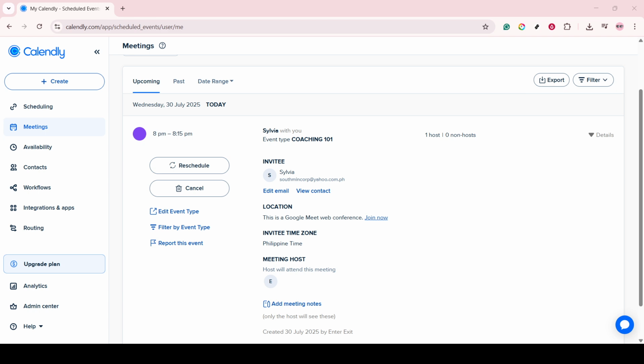It's a straightforward process that ensures you're always in the loop regarding your upcoming engagements. With this knowledge, you can efficiently prepare for your meetings and avoid any potential scheduling mishaps. Remember, keeping track of your appointments doesn't have to be daunting. With tools like Calendly, managing your time can be both simple and effective. If you have any questions or need further assistance, don't hesitate to explore Calendly's support resources for more detailed guidance.